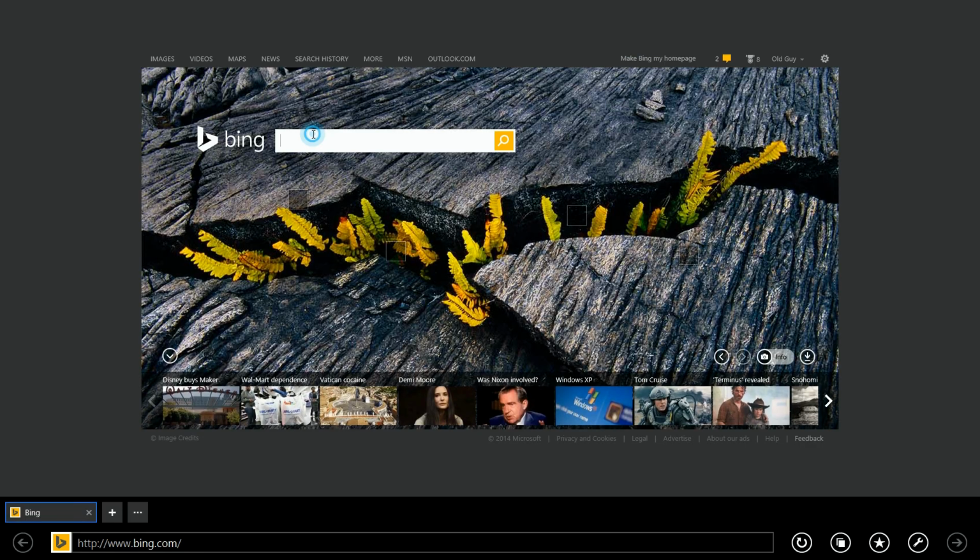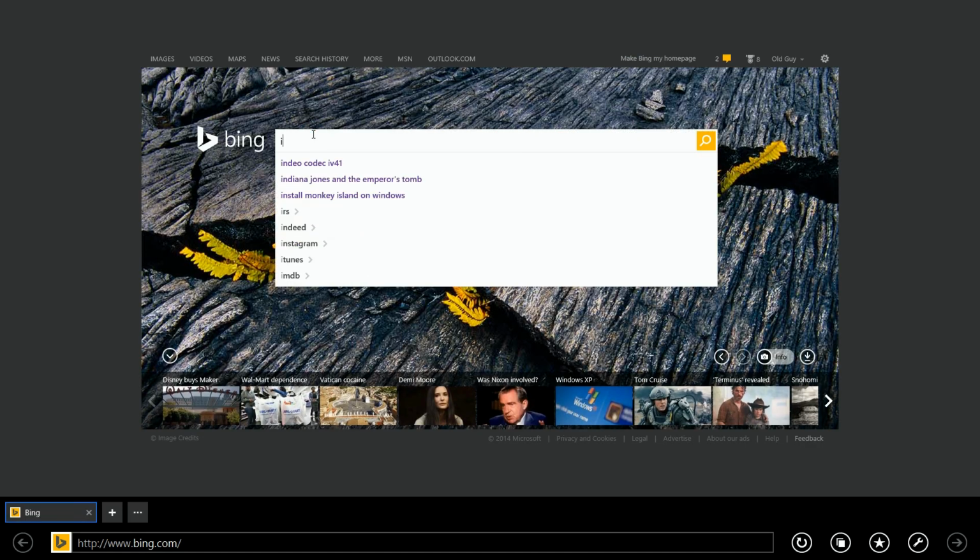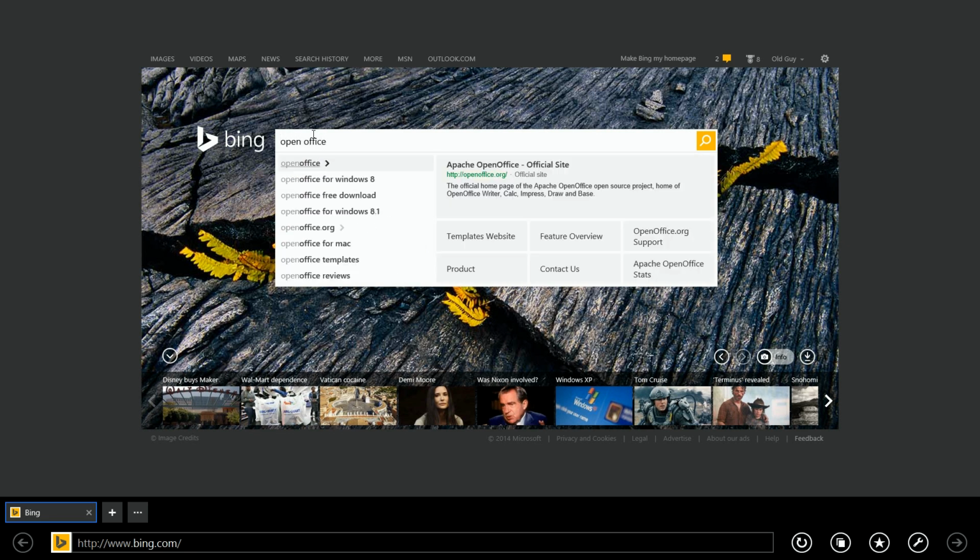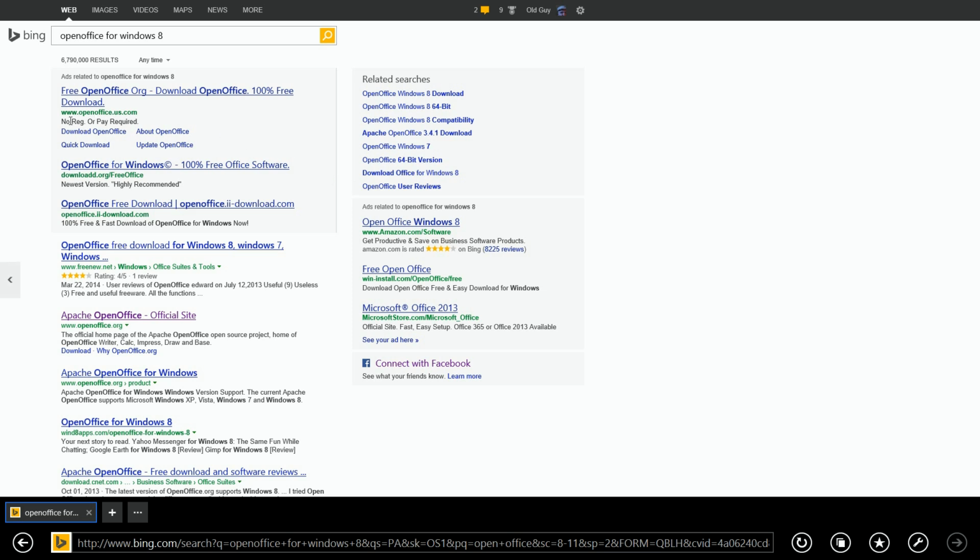But now we're going to look at one that's even worse. I'm going to look for a program called OpenOffice. OpenOffice is a substitute for Microsoft Office. It's a free download. There it is. Apache OpenOffice is the correct one, but we're not going to go there. We're going to click on here and look at this OpenOfficeUS.com. They provide the same free download that the other site does, but they do it by offering you all this other software first. So let's take a look at them.